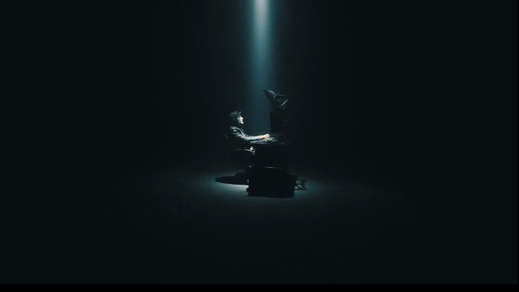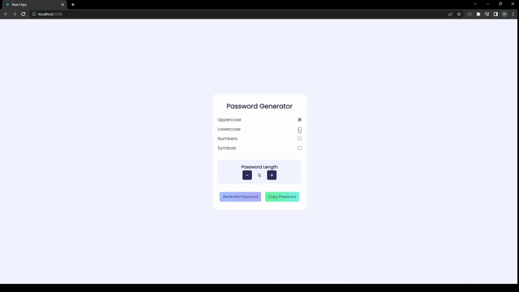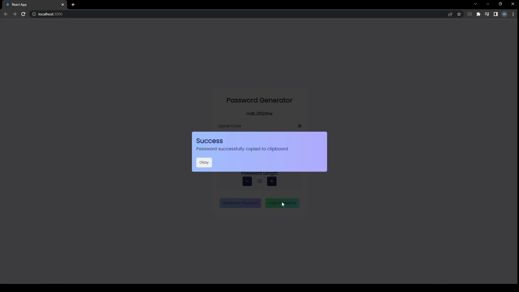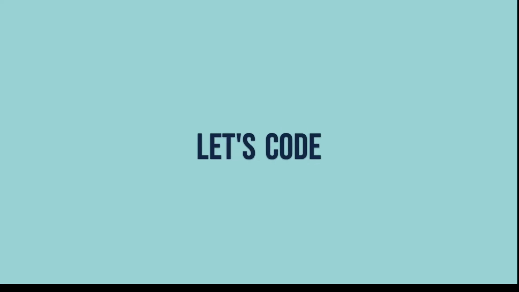Welcome to my channel. In this video we are going to build this password generator with React.js. We can choose if we want to include uppercase letters, lowercase letters, numbers, and symbols. We can also choose how many characters our password should have, and we can copy that password to the clipboard. So let's not waste any time and write some code.